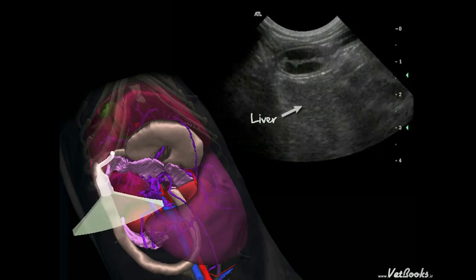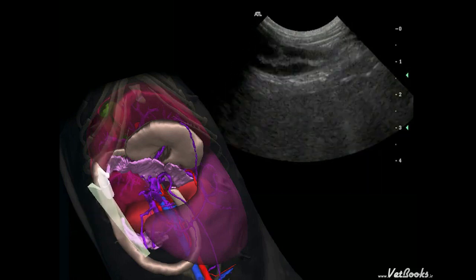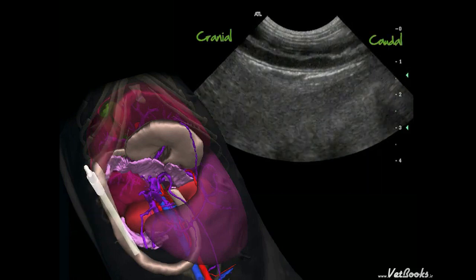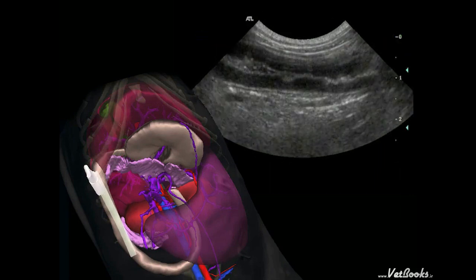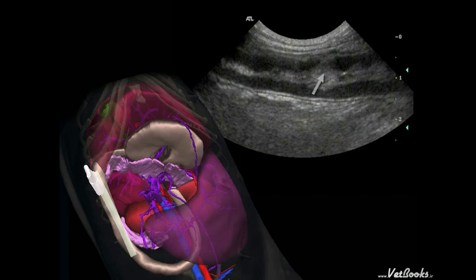The probe is then rotated 90 degrees, with the pointer now facing cranially to get a longitudinal view of the duodenum. The layers can be examined again in this view. Note the depression in the ventral duodenal mucosa. This is one of the Peyer's patches, which are often prominent in young dogs.